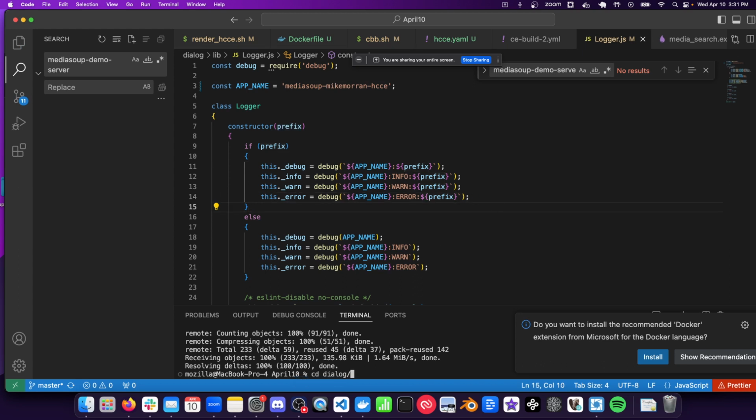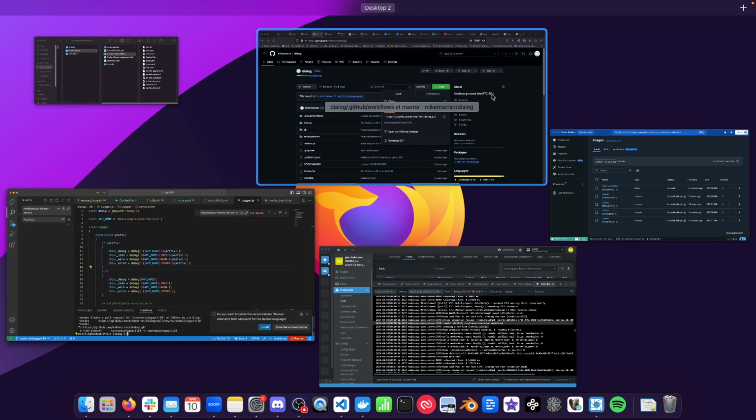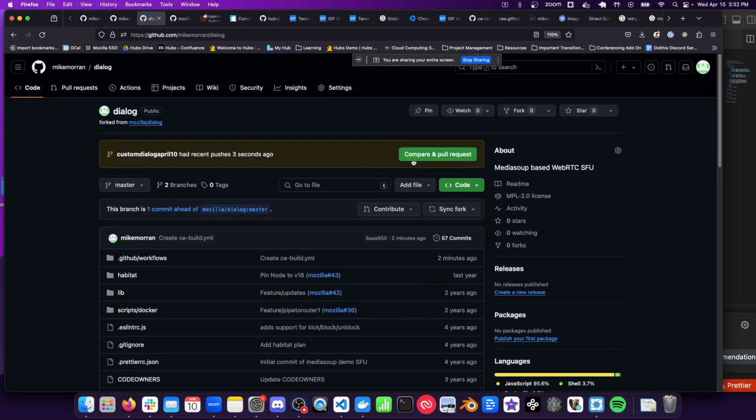Great. Now I'm going to change directory into dialog. I'm going to do git checkout -b to create a branch, and I'll call it custom dialog April 10th. Going to commit my changes. Okay, so I've pushed that up. I now see that that has been added.